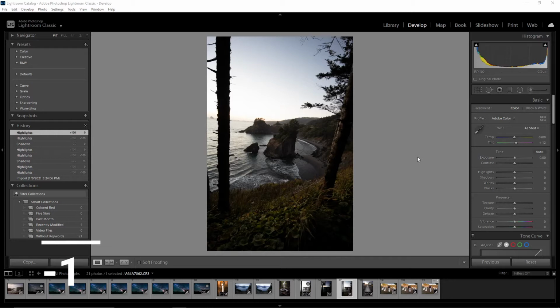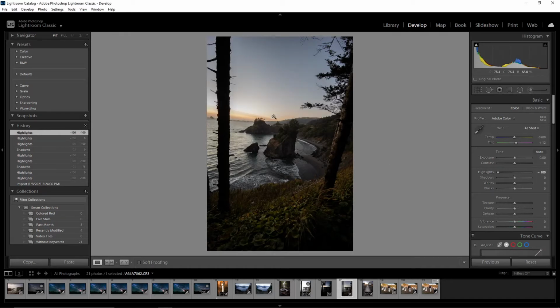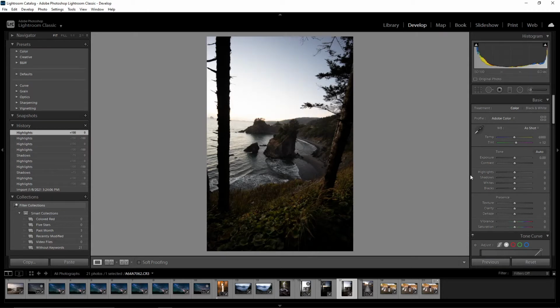So you can see that there's a little bit of detail. There's some detail in the sky. If I pull down the highlights, we can recover some, but it looks very flat. It doesn't look very good when I recover the highlights. So we're not going to use this part of the image for the sky. We're just using this as a reference image.